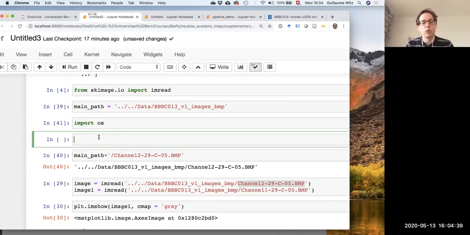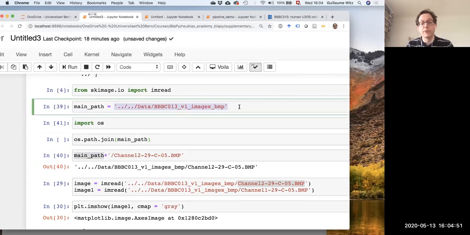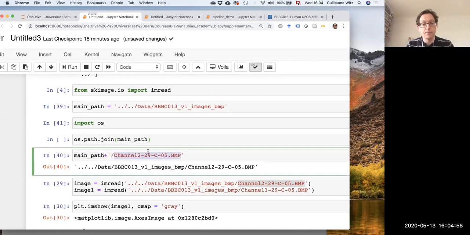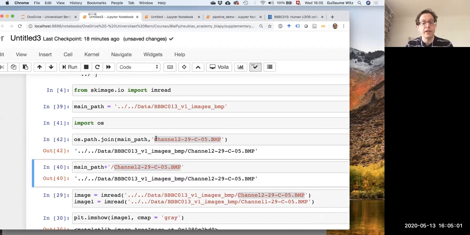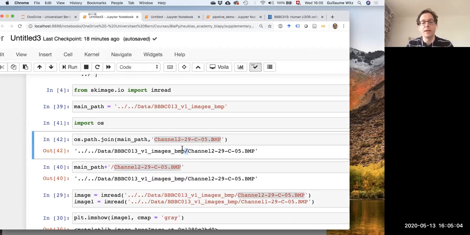And OS has all functions to deal with paths and folders. There is a submodule called path, which, for example, has a function called join. If you do join, you just pass this, which you will always have to set differently depending on your computer. But then I can just pass this name. Oops, I need the quotes. And this creates a path for me. You see it added this slash for me, and it would add it differently depending on my computer. So if I was working on Windows, I would actually get the right formatting for this path.